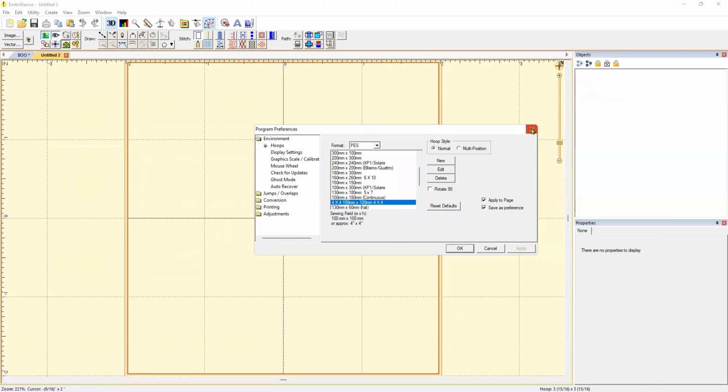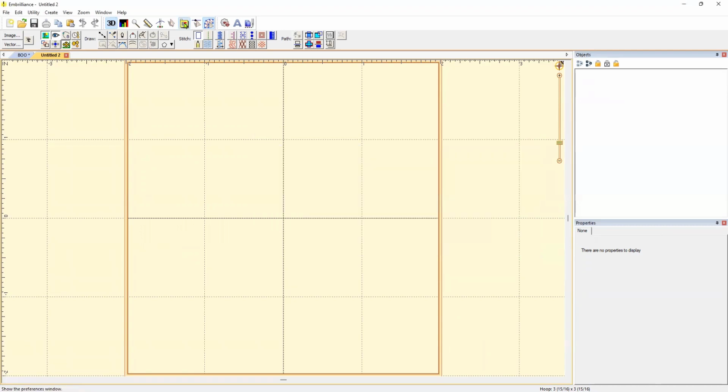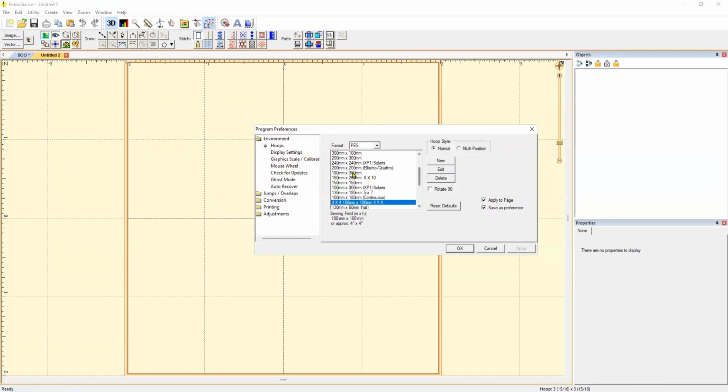And so now when I come up here and say I want to find my 4x4 hoop, I don't have to start thinking of all this metric stuff, which 100 by 100 is pretty easy. But I can just scroll through here and, oh, there's the 4x4. Furthermore, if I wanted to, I could delete some of these hoops because I don't have them for my machine. Because this is a 4x12 inch, I don't have it. I could delete that. So I don't have all these crazy sizes in here.